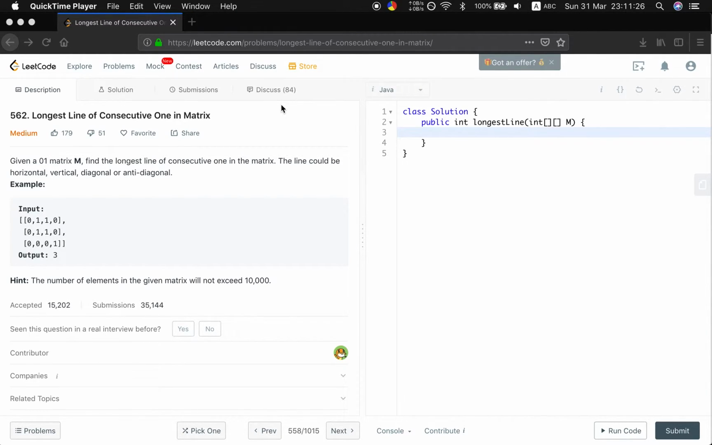Hello friends, now let's solve the longest line of consecutive ones in a matrix. The statement is: given a 0-1 matrix M, find the longest line of consecutive ones in the matrix. The line could be horizontal, vertical, diagonal, or anti-diagonal.